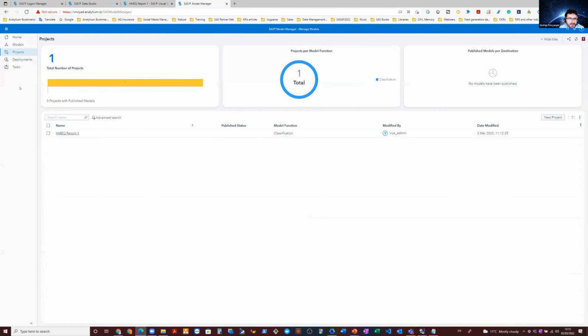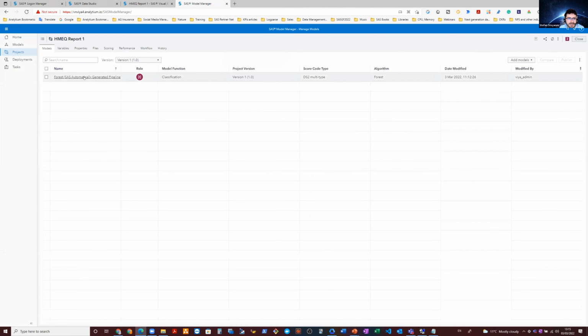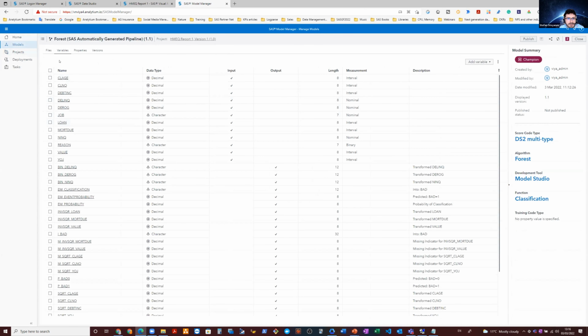Now, because we just brought up this environment for the event today, we have only one project here, and you can see when it was modified and by whom. If I open this project, I could see the different models that I registered for deployment. And I can open this model again in this way.